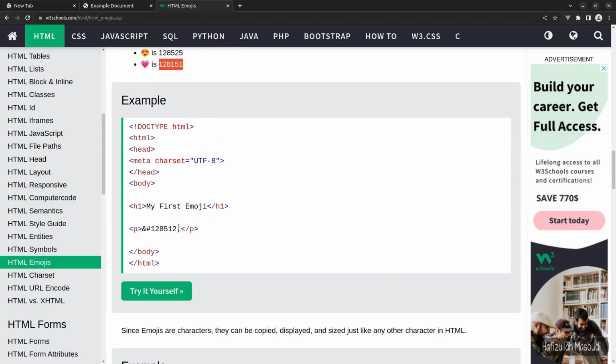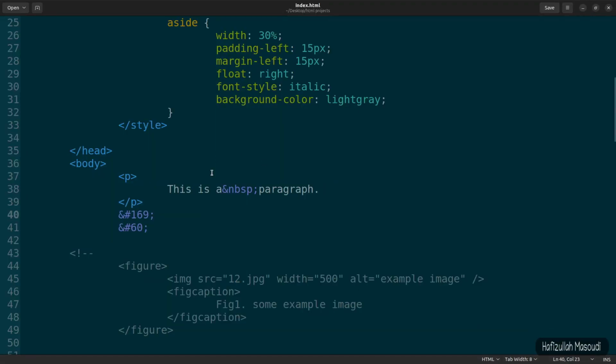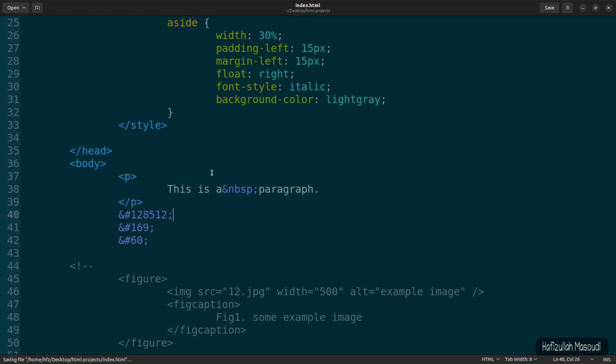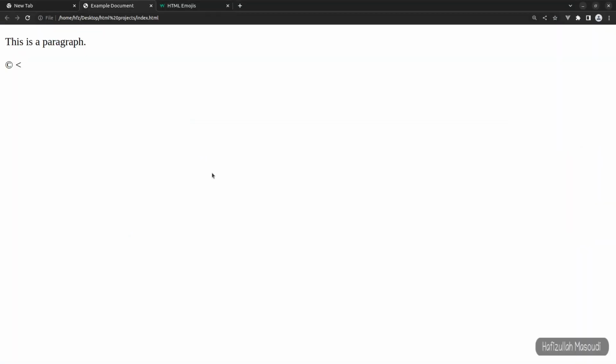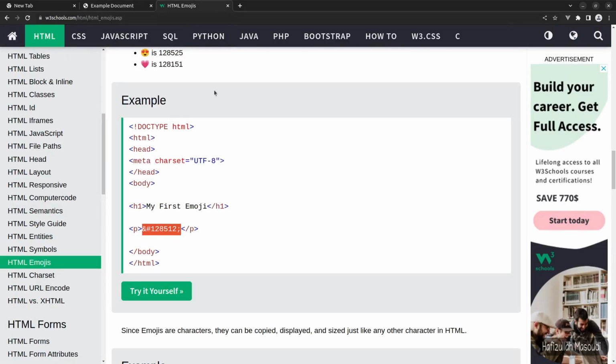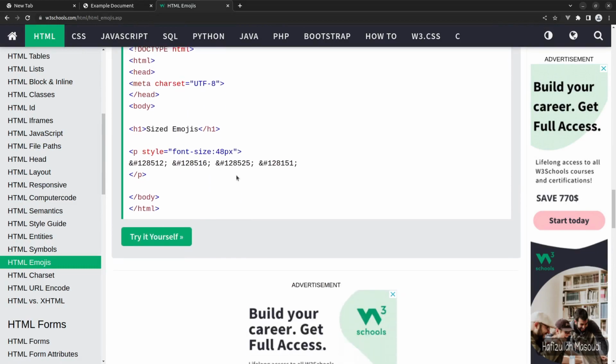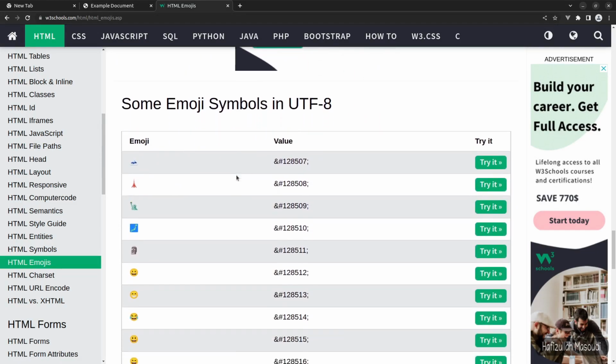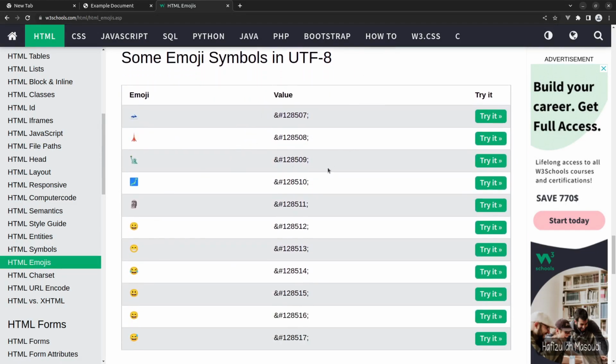To use one, let's copy this, get back to our text editor and paste it. Let's get back to the browser, and if we refresh, now you can see we have our emoji character. To see the full list of emojis, let's get back to the W3 Schools website, and if we scroll down a little bit, we will find the full reference. You can see we have all of these emojis with their value.